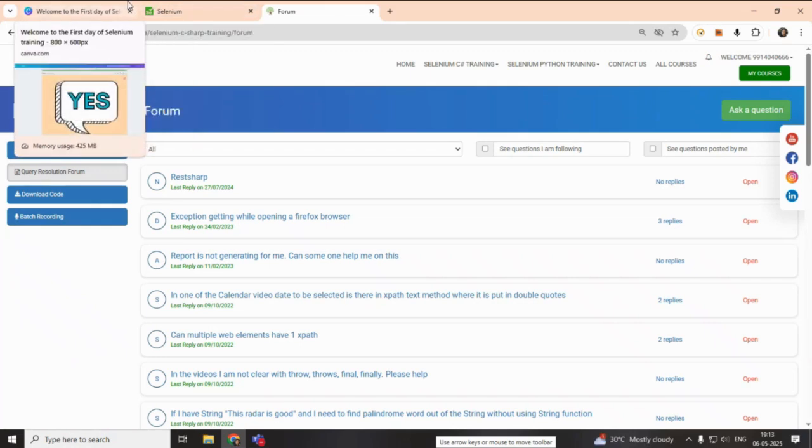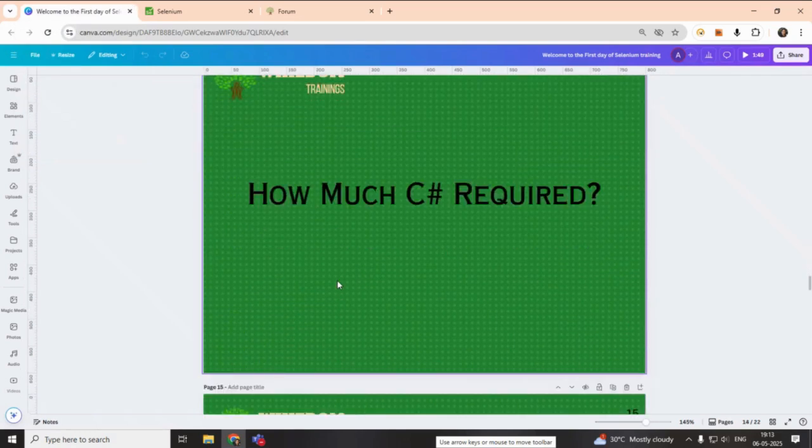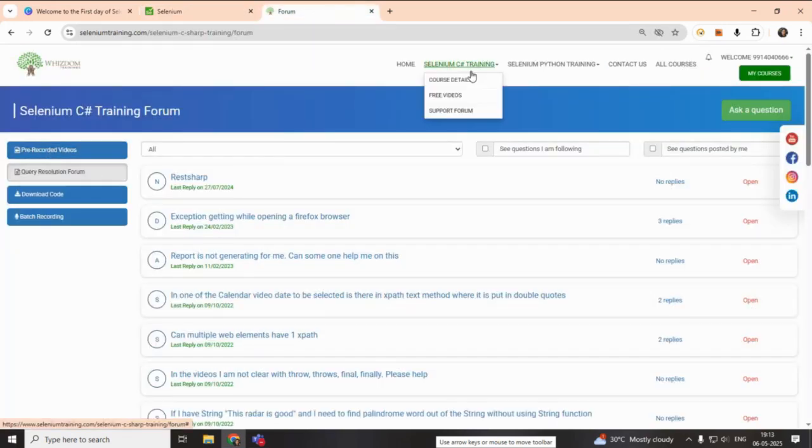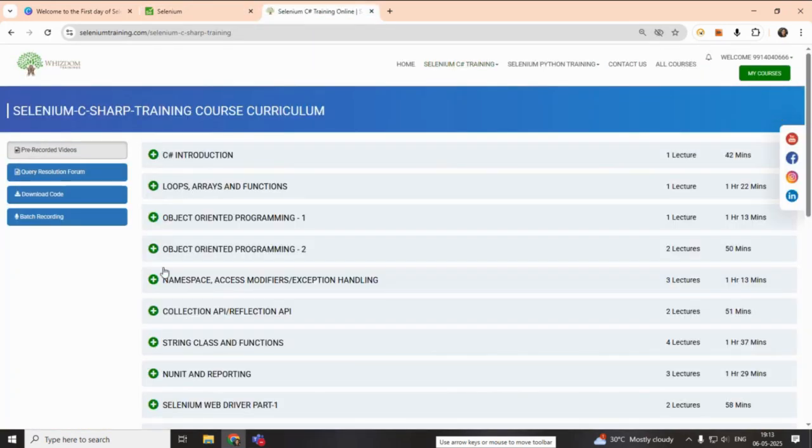Okay. Now, next question: how much C sharp is required? This is the most asked question to me. Now, if you see our course detail, this is the part we are going to cover in C sharp, and it is more than enough. You don't have to go beyond this. This is the best basic thing you are going to cover in C sharp, and it is more than enough to learn C sharp. But you have to give some time in order to learn C sharp.